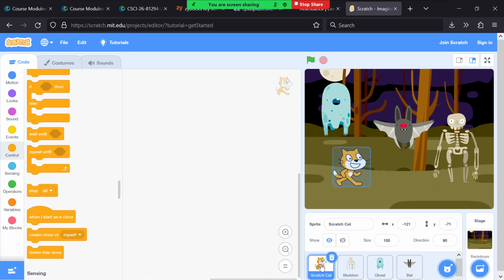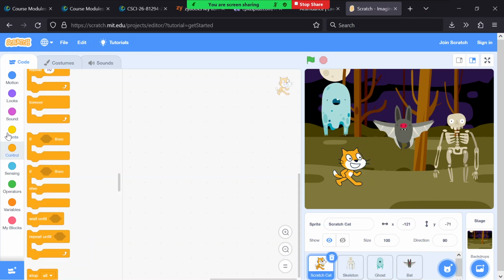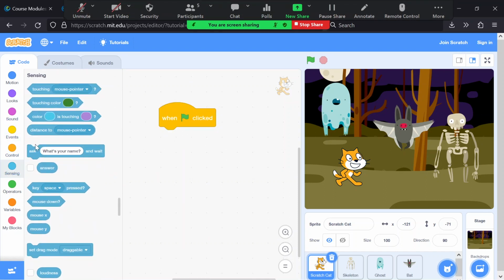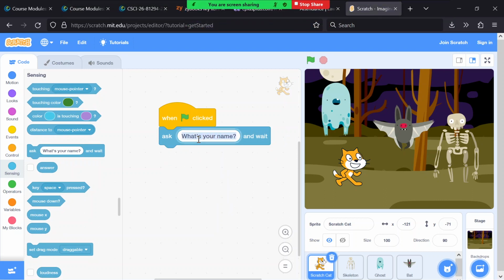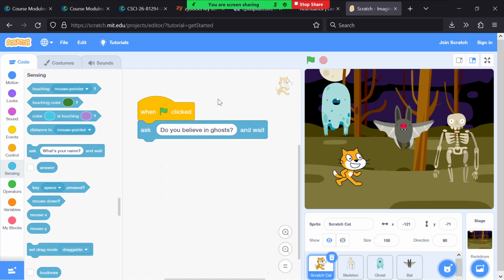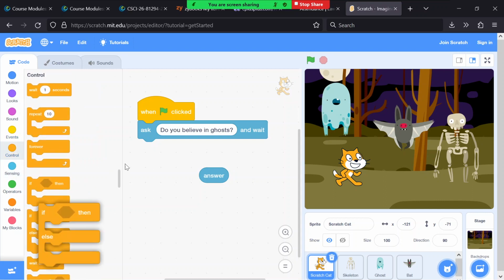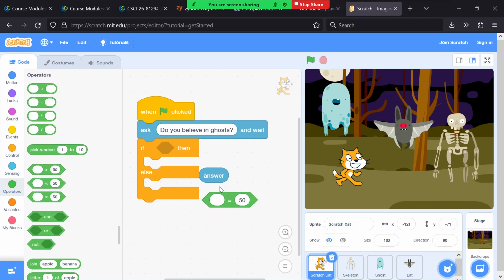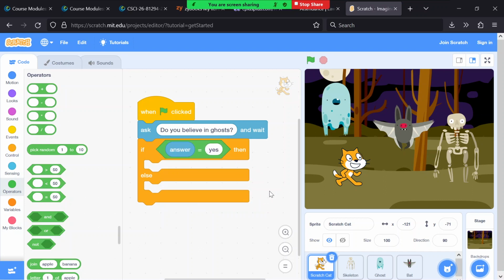And if you remember at the start, the Scratch Cat is asking, maybe when the green flag gets clicked, hey, do you believe in ghosts? So let's set that all up over again. So ask, do you believe in ghosts? And wait. And then based on the answer, the Scratch Cat's going to do one thing or another. So we'll have an if-then-else block. If the answer is yes, we'll do something. If it's no, we'll do something else. So if the answer is yes, we'll tell the ghosts to show themselves. Otherwise, we'll tell them to stay hidden.